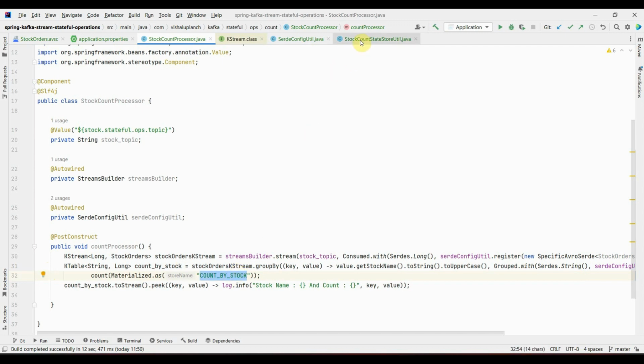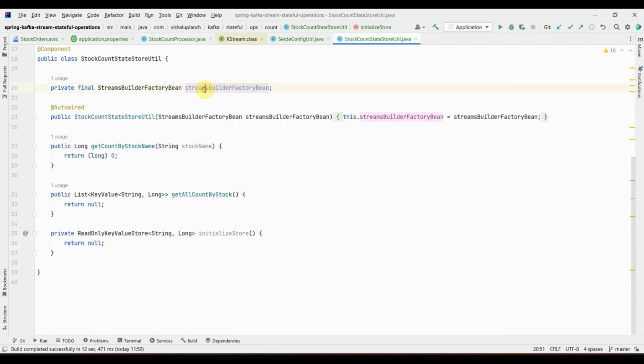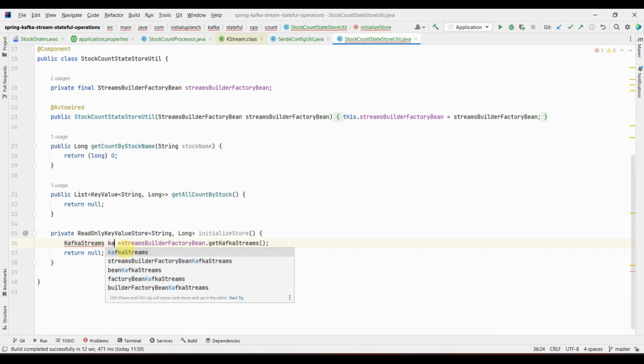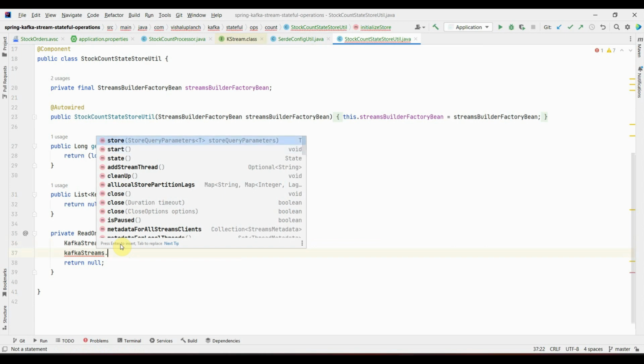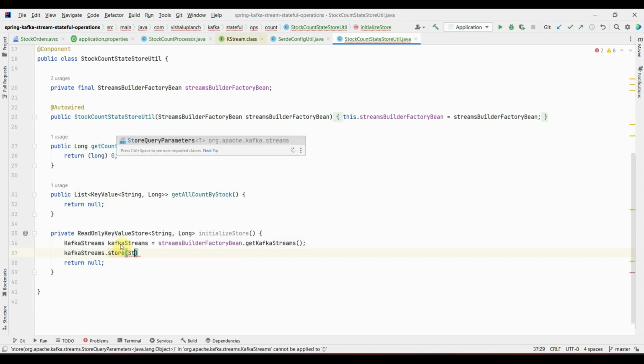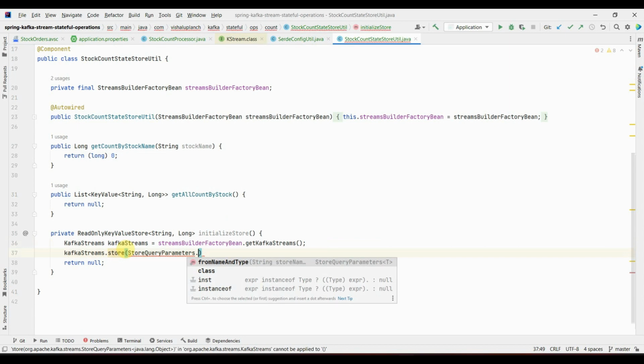And how can we get that Kafka stream? Using this StreamsBuilderFactoryBean. So I will write my code here, streamsBuilderFactoryBean.getKafkaStreams. It will get you the Kafka stream which is created in your application. Then this KafkaStreams has a method called store, and it requires a parameter, StoreQueryParameters. So I will pass StoreQueryParameters, using the method fromNameAndType. I have the name of that store and the type, it's a key value store.